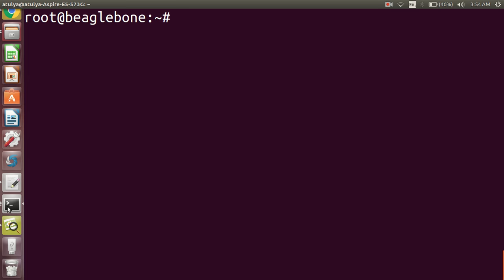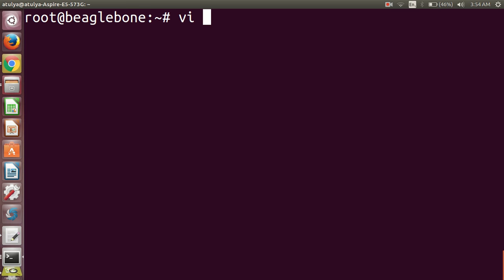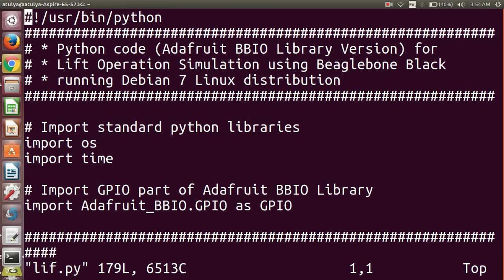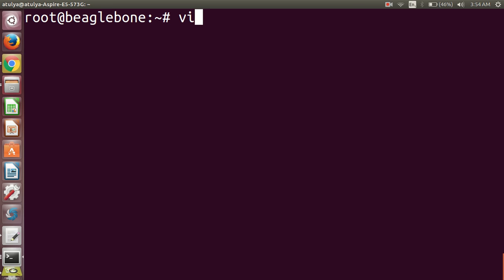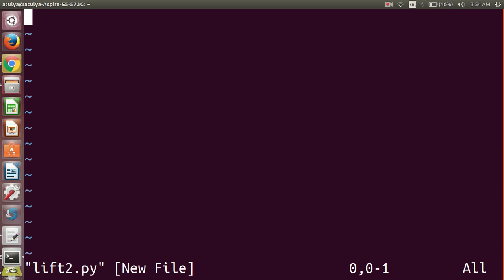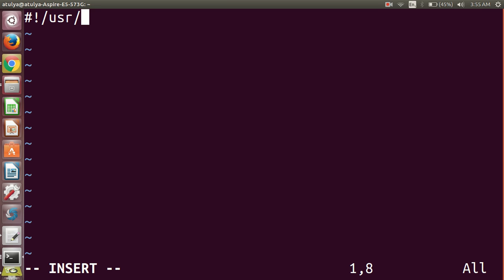We'll type the program. So we'll type vi and then we'll just give the name lift.py. So already there is a program, so we'll just give the name lift2.py. Press I for inserting the text. Before writing the program, first of all we will provide the binary path of Python.